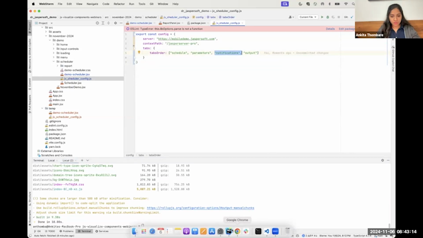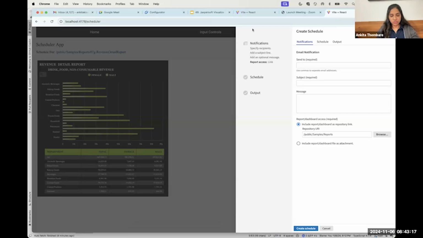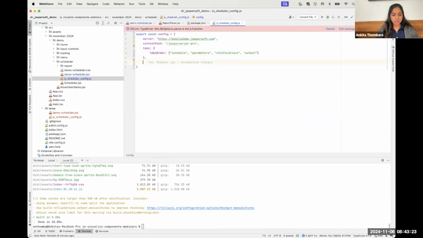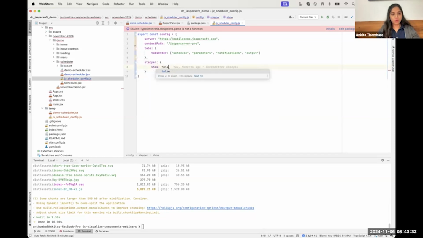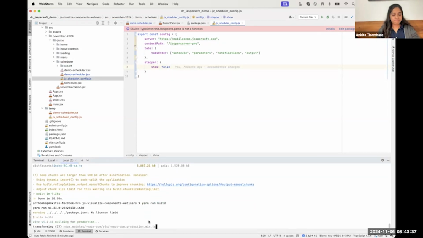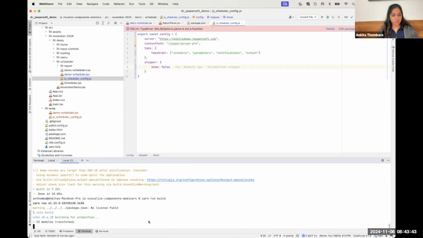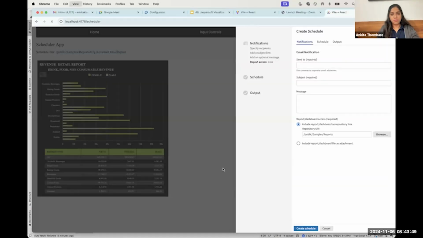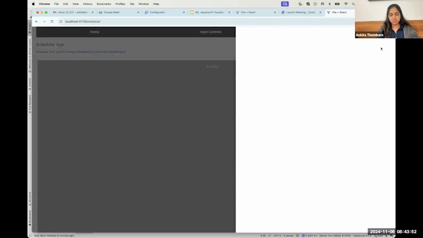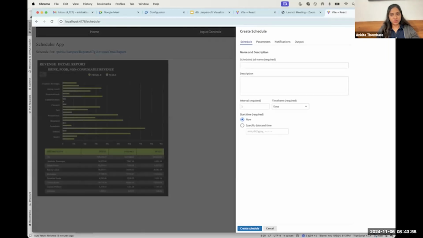Okay. So what if the user wants to hide this stepper component? I don't want to see that stepper component. So there is a configuration for that as well. You just need to specify the stepper, and in that, show. By default, this show property is true. If you want to hide the stepper, you just need to mention it here as false. Here you can see that the stepper is not there.